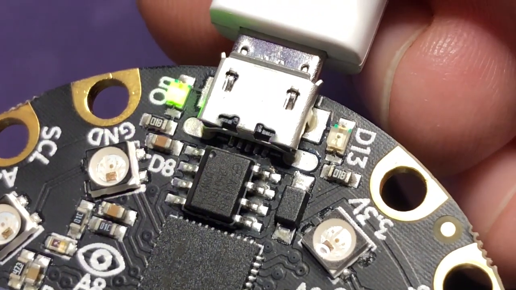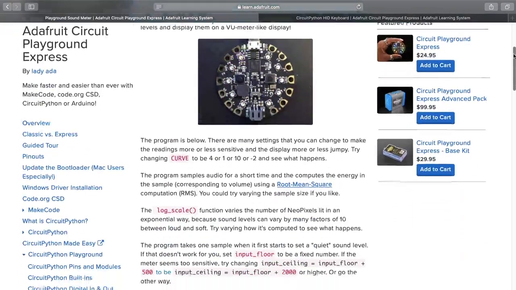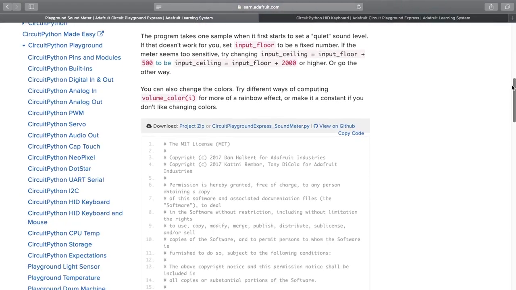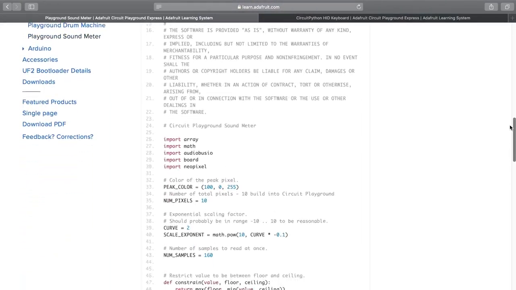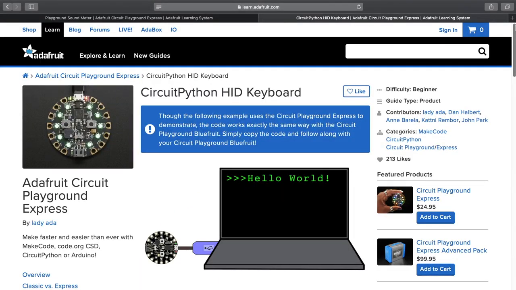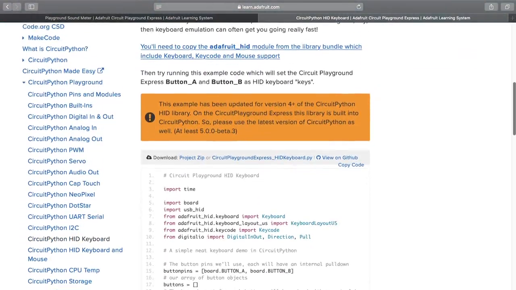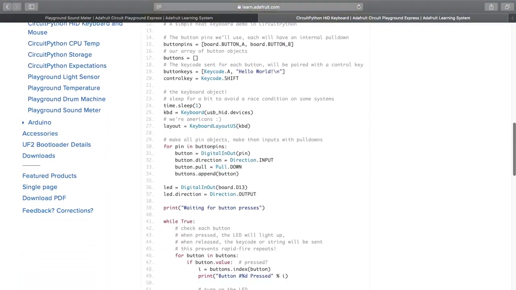Plug the micro USB cable into the Circuit Playground and the other end into your computer. To learn how to use the microphone, I'm using the example code provided by Adafruit on the Playground Sound Meter tutorial page. Link is in the description. And to learn the keyboard, I'm also using the example code from the CircuitPython HID keyboard tutorial page. Link is also in the description.